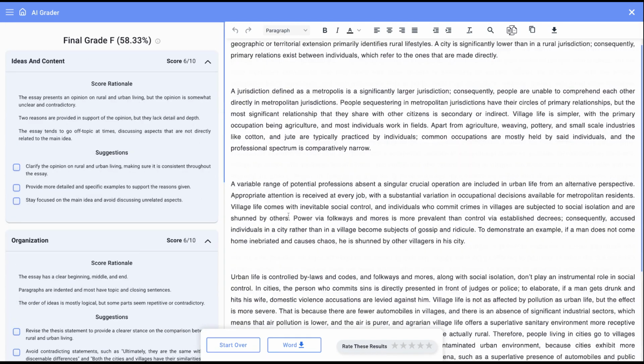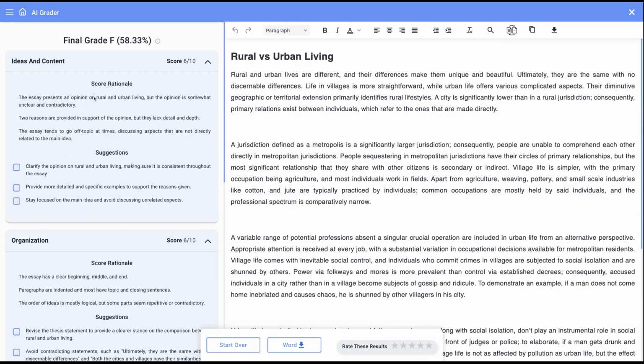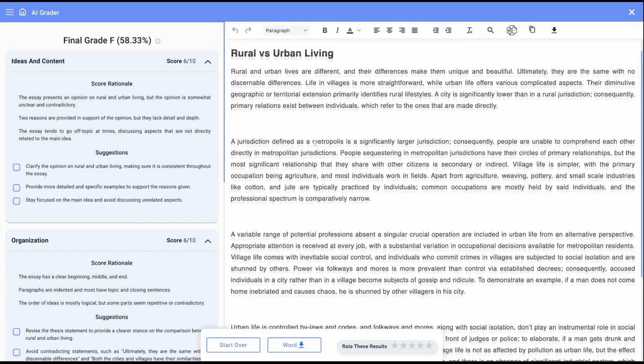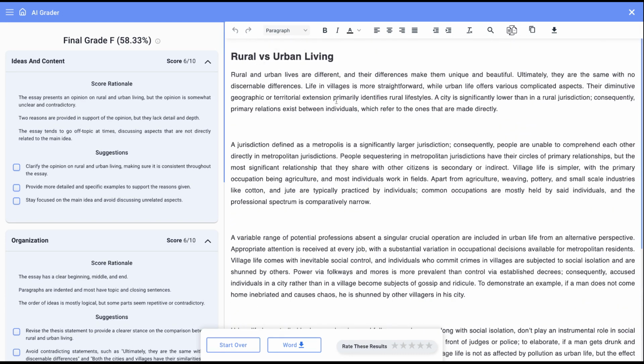But let's go into some of the details. This is the actual assignment that was submitted, and this is some of the rationale. The essay presents an opinion on rural and urban living, but the opinion is somewhat unclear and contradictory. 2 reasons are provided in support of the opinion, but they lack detail and depth. These are actually some of the feedbacks that I would expect based on this specific assignment. This is one that we expected to have a lot of feedback on because it wasn't really the best quality assignment, and we did choose college level quality.